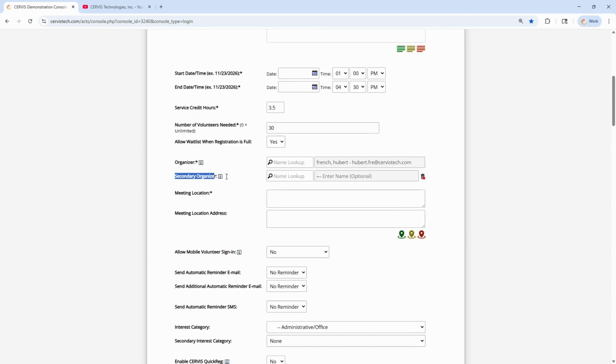So there is a secondary organizer. They are functionally the same, but only the primary organizer will have their contact information listed on the event by default.